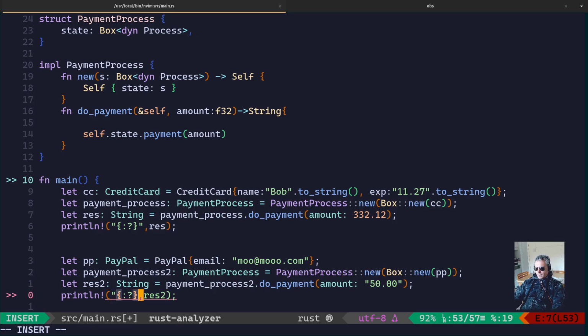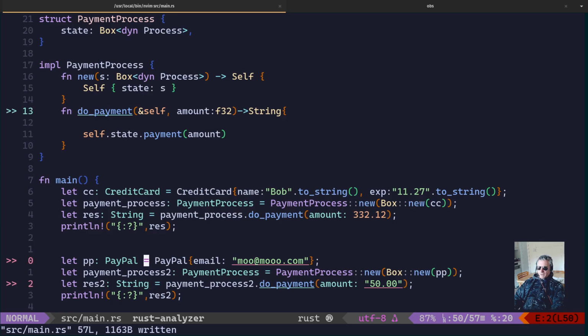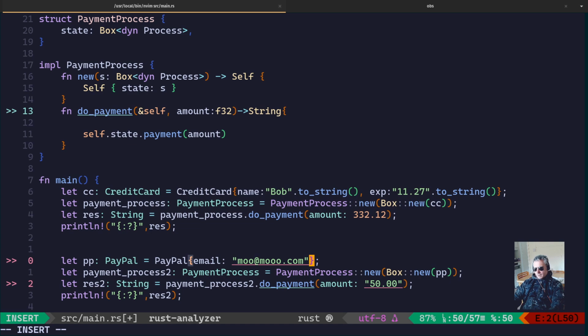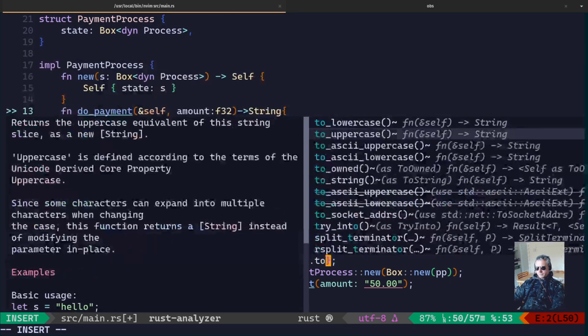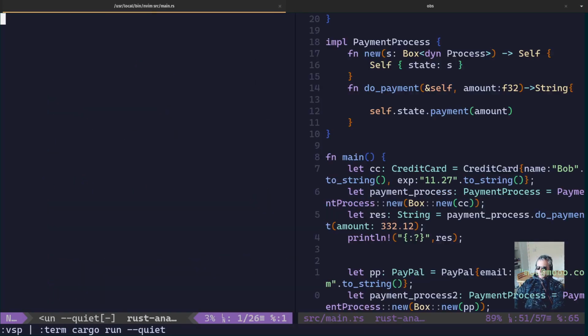Oh, no, I just got a quote in the wrong place. Sorry about that. Right, there we go, good. And why is it not liking that? Oh, because I didn't convert it to a string, did I? To string. And why did I put that in quotes? I don't know. There we go, all good.